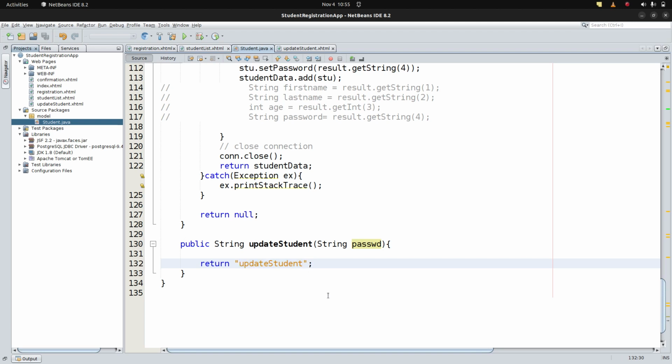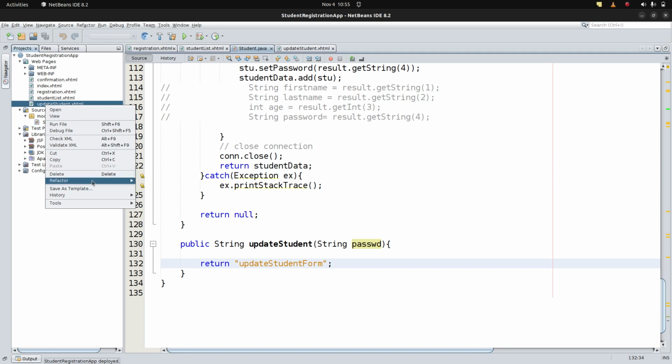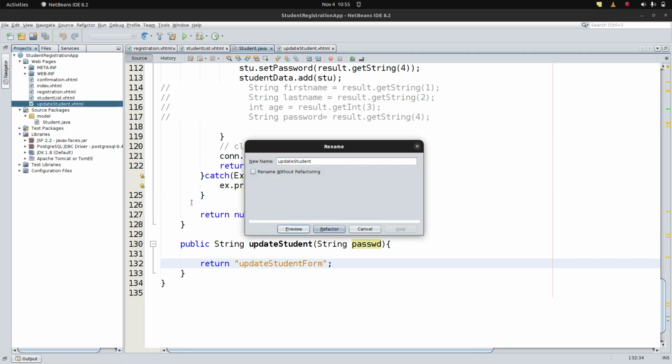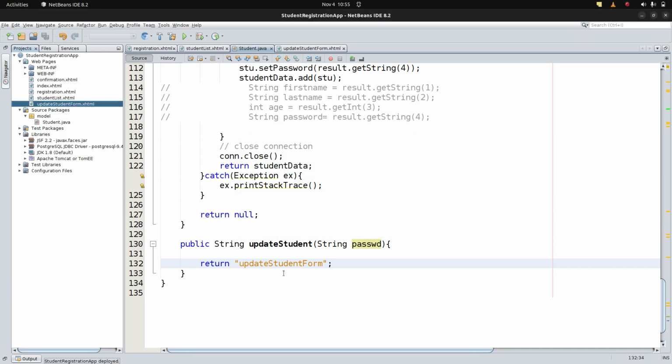Let us add "Form" so that you can see the difference between the class name and this one. You can go ahead and refactor by renaming, press Ctrl+R, and then it says update form. Okay, and then refactor. Great.